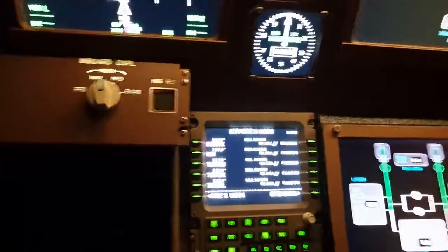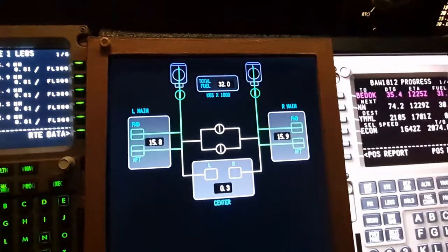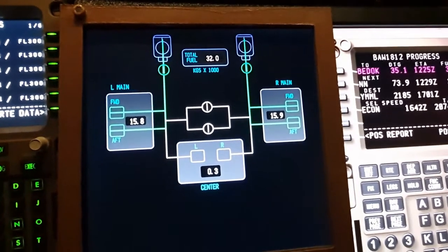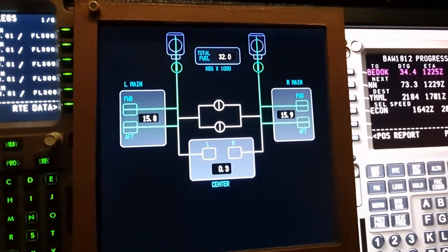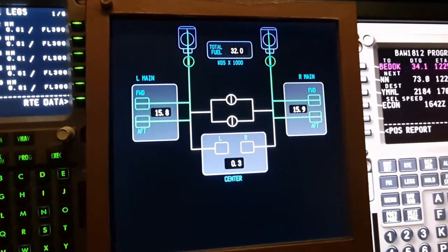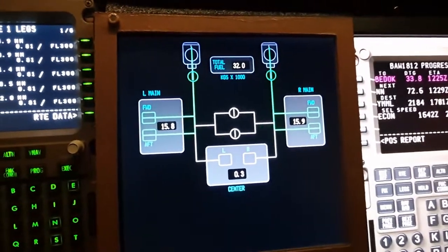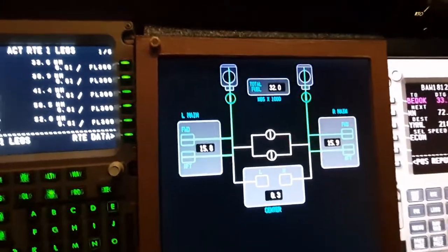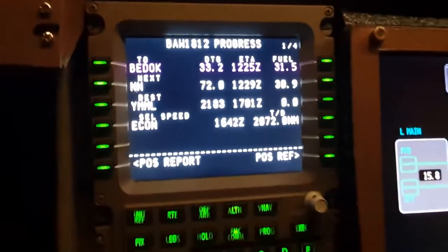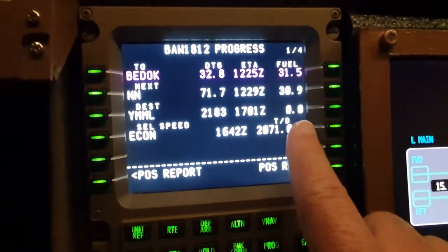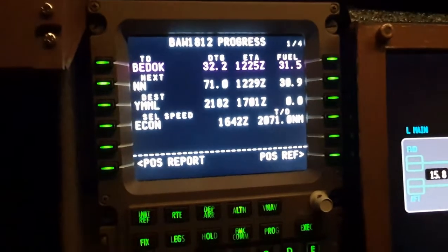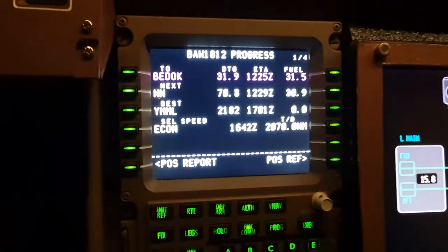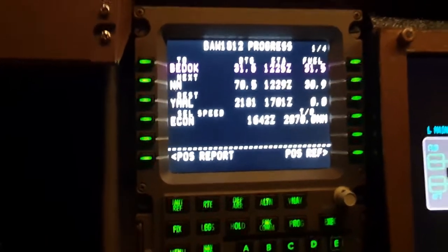But what I can check is our fuel status, and at the moment we've depleted the fuel in the center tank and we're now working off the two wing tanks. There's 32 tons of fuel left to go and we've got just under 5 hours to go. But if I check the progress page, we'll see that we're predicting that we won't have enough fuel to get to Melbourne, which I've found often the case with my long haul flights.